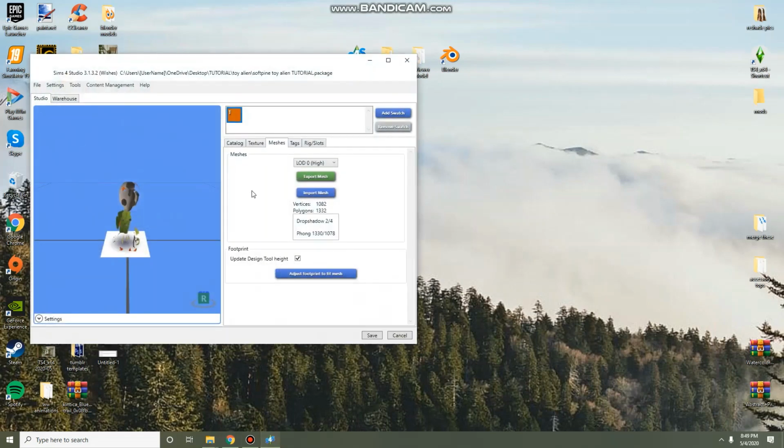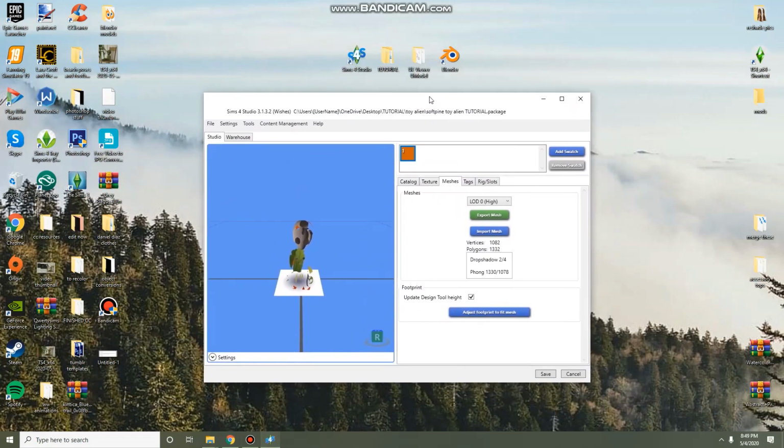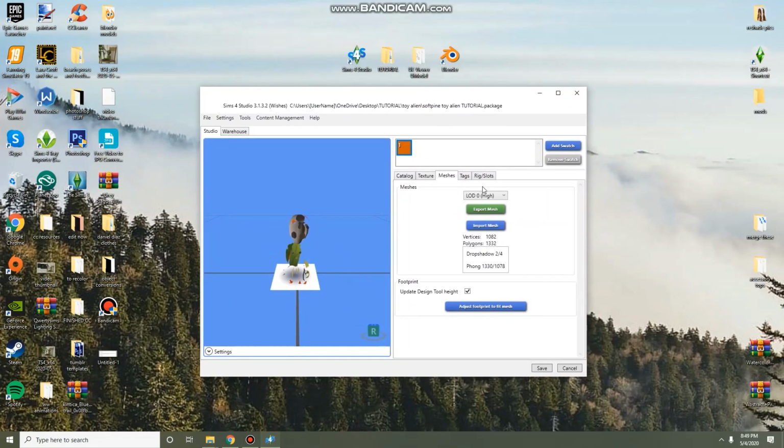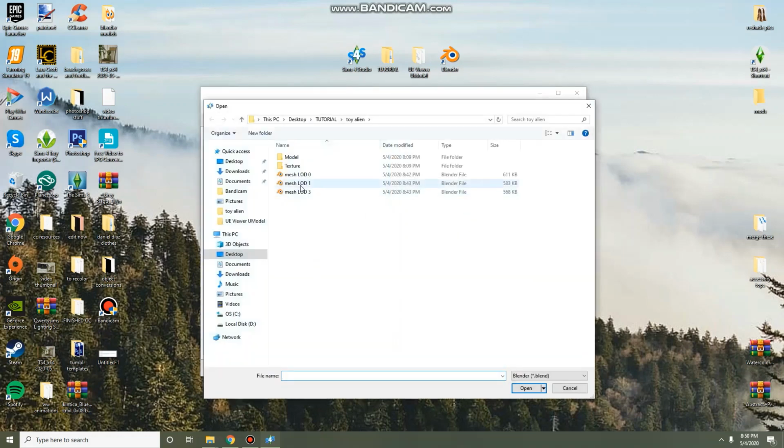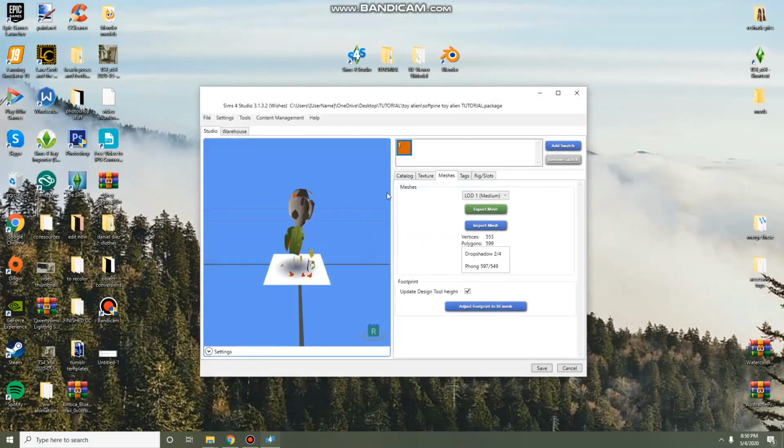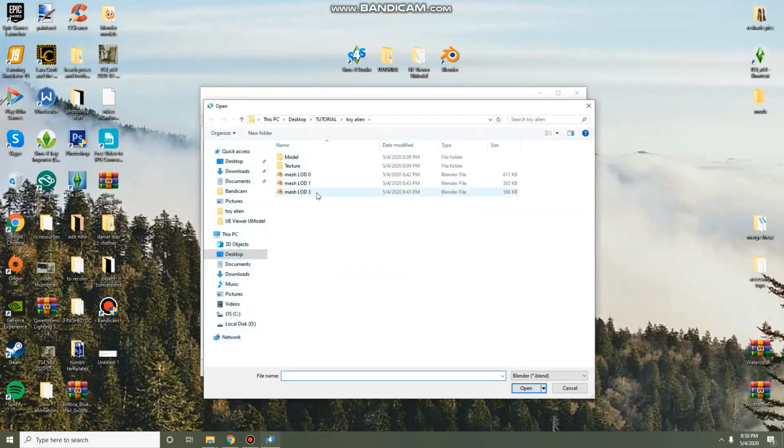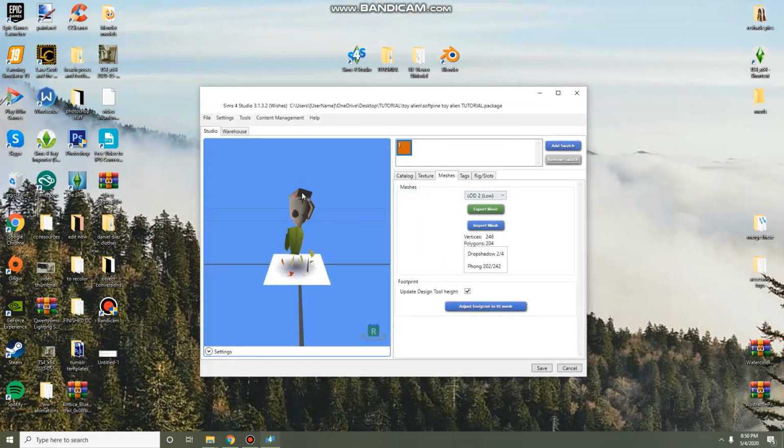We go back to SimSource Studio. This is what we have so far. Go to LOD1, and you'll want to import your LOD1, obviously, and then LOD2, I realize okay, it should be LOD2, but yeah, that's your lowest one. So as you can see, the poly count goes down the lower that you go, which is normal.